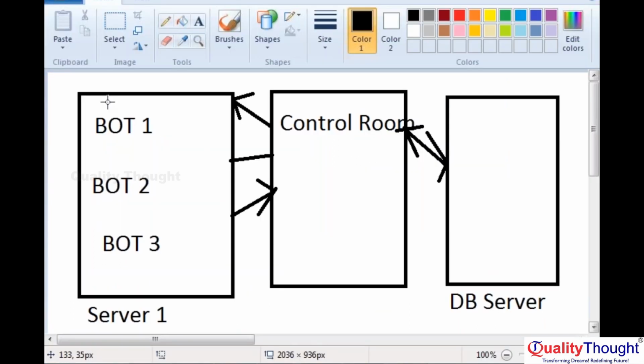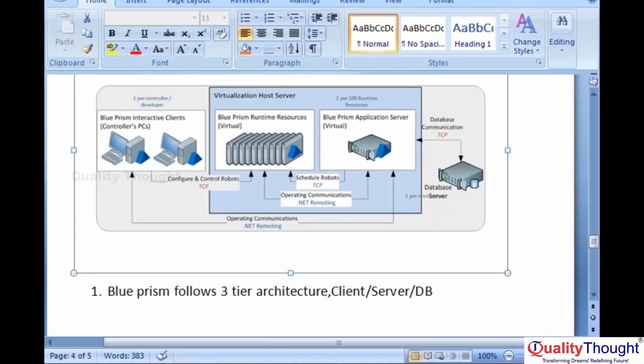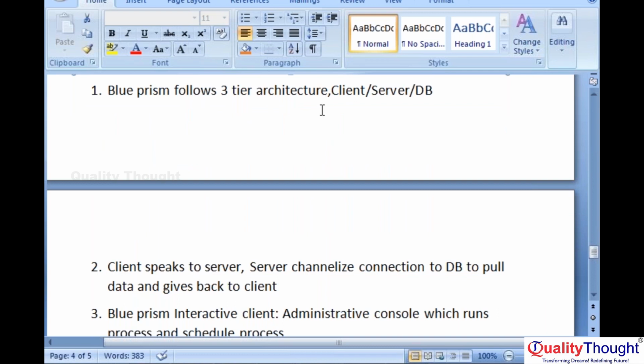Okay, coming to the communication part. See what happens in a typical client server architecture. Whenever a bot sends a request, control room, which is installed on the IIS machine, will send the request to IIS, the web server here. From there the request is passed to the load balancer, which is in the application server, and the load balancer gets the data from the database and gives it back to client. It's a typical 3-tier architecture. Blue Prism follows a typical 3-tier architecture.